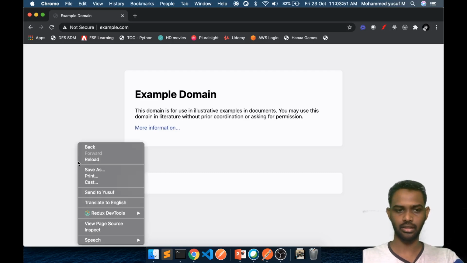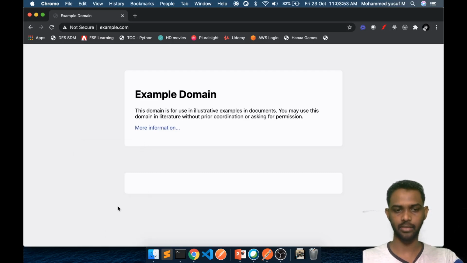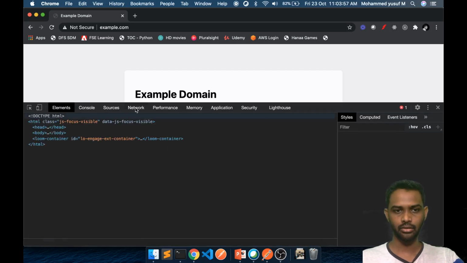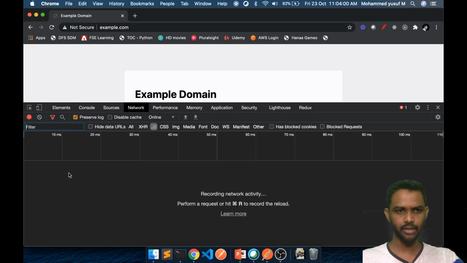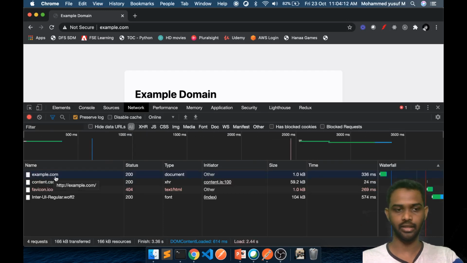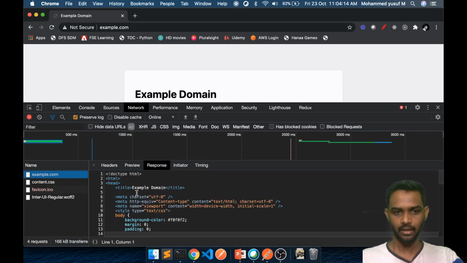If you press F12 or click on inspect, you will open the developer tools. Here you could go to the network section. Now I'm just going to refresh the page again. Let me select All, so we are seeing all the requests. After refresh, you see your request went from our end, example.com, and here you can see this is the response we got.